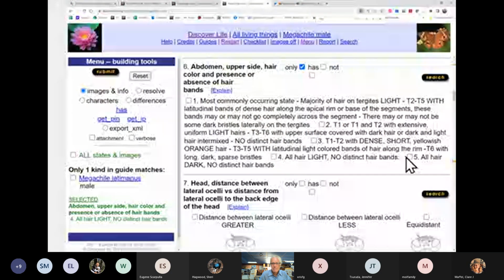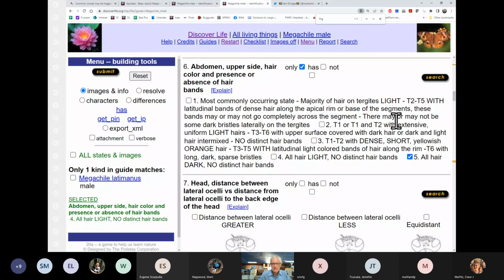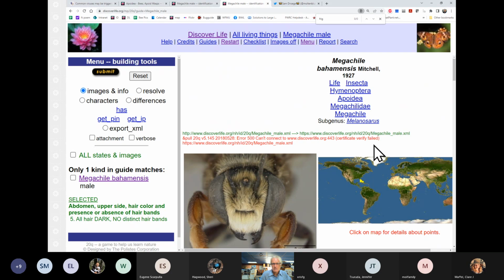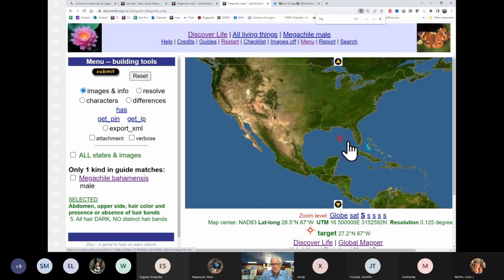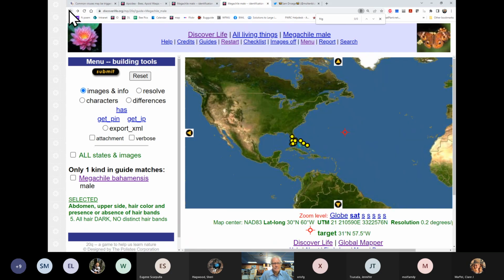Okay, and the last one, all hair dark, no distinct hair bands. We really only have one species, which is something that I don't even know. I think this is one of the species that has shown up in Florida. Let's take a look here. But I don't know any recent records. Like, I've certainly not collected any. So if anyone knows of recent records of this species, let me know. It's not anything I'm familiar with, so we don't have any specimens, sadly.